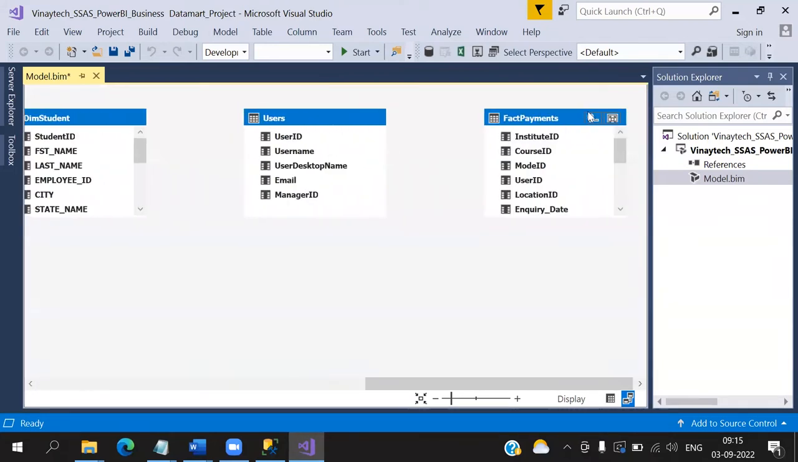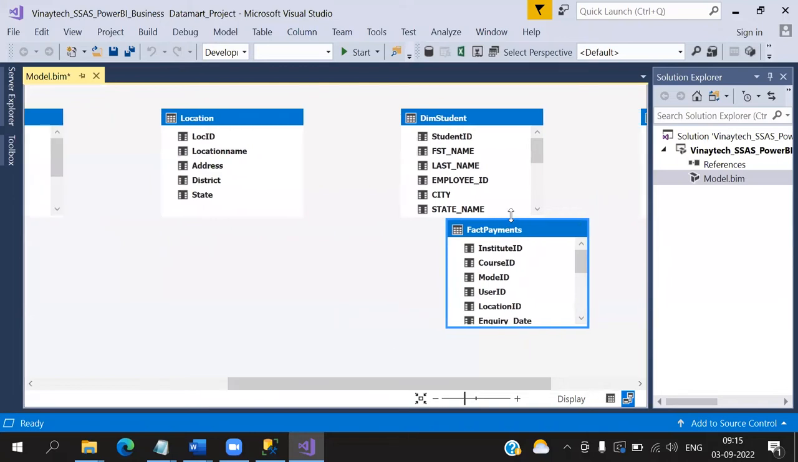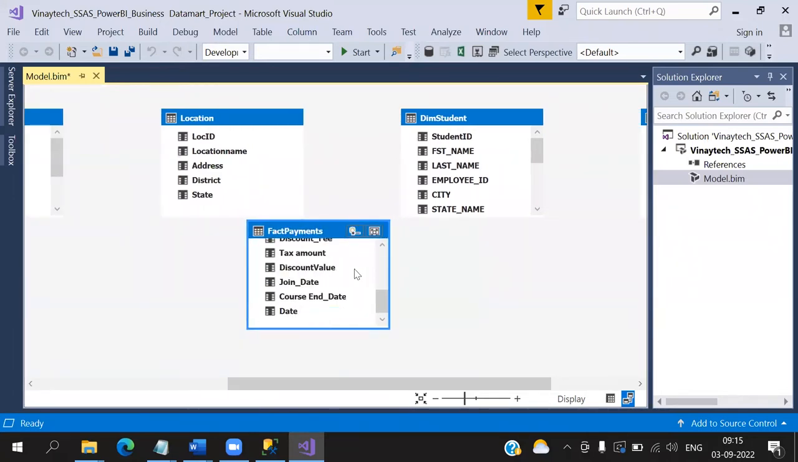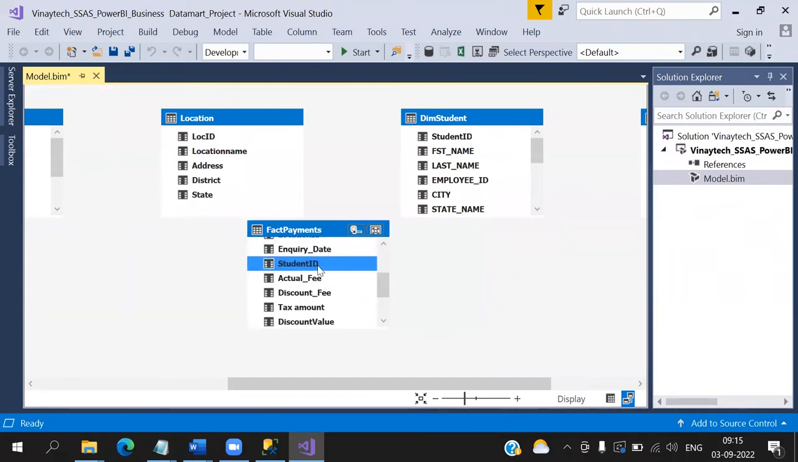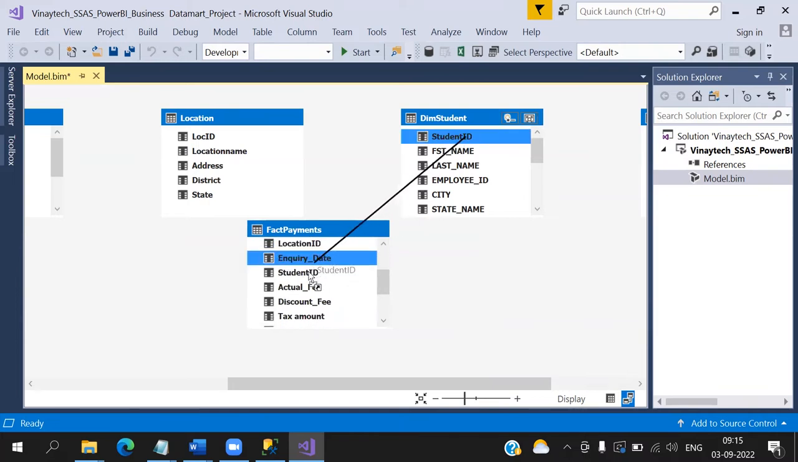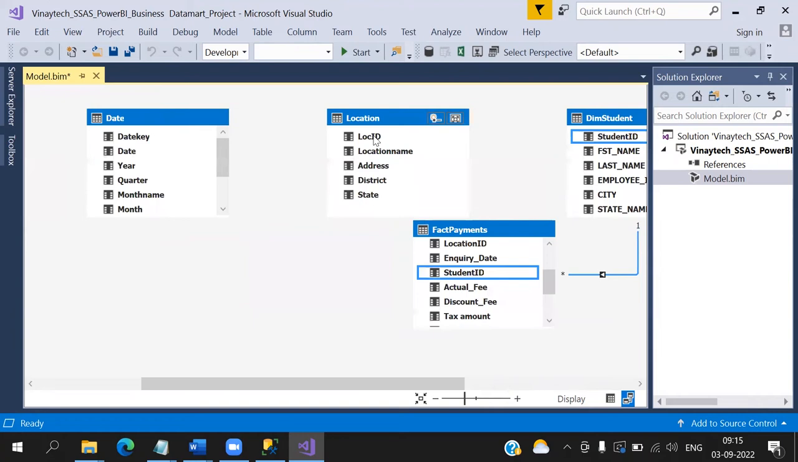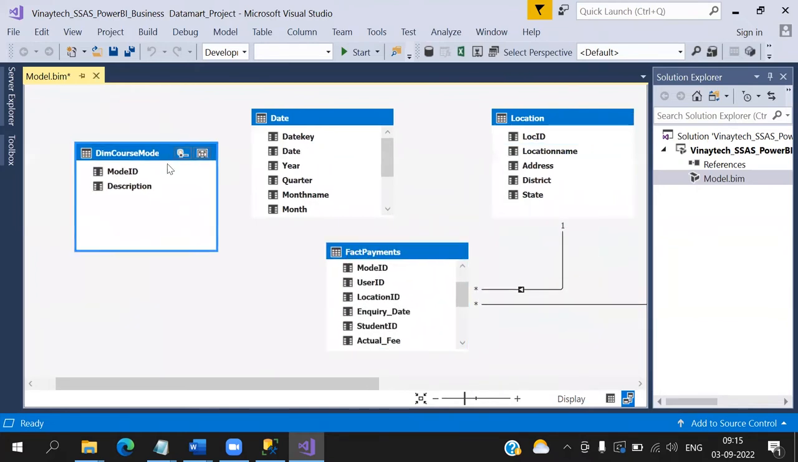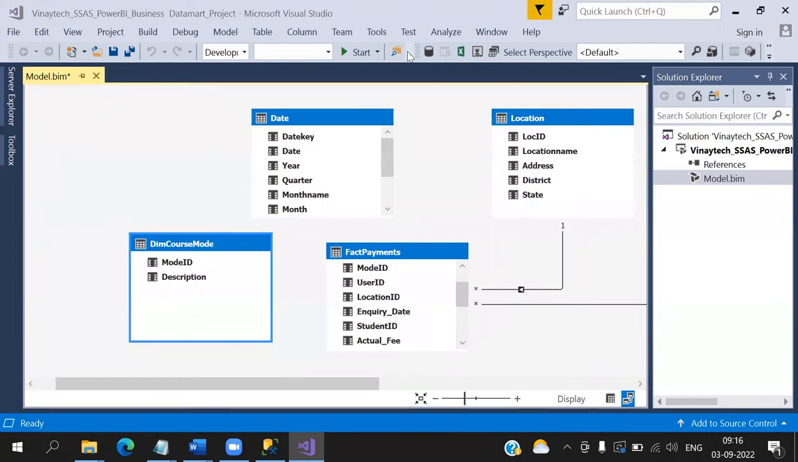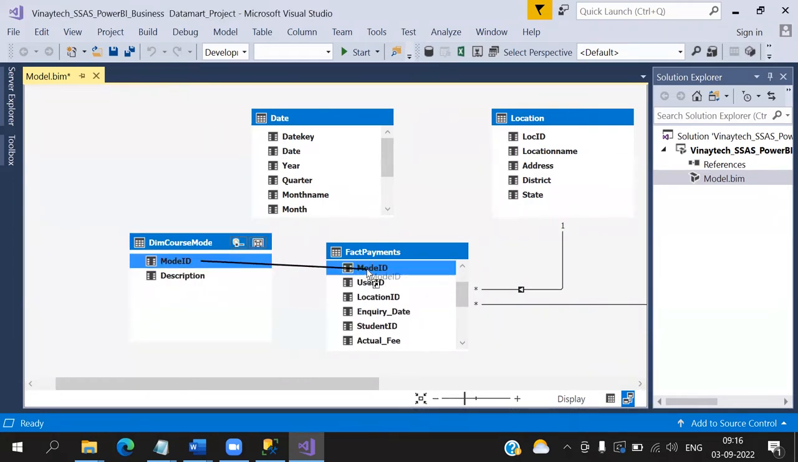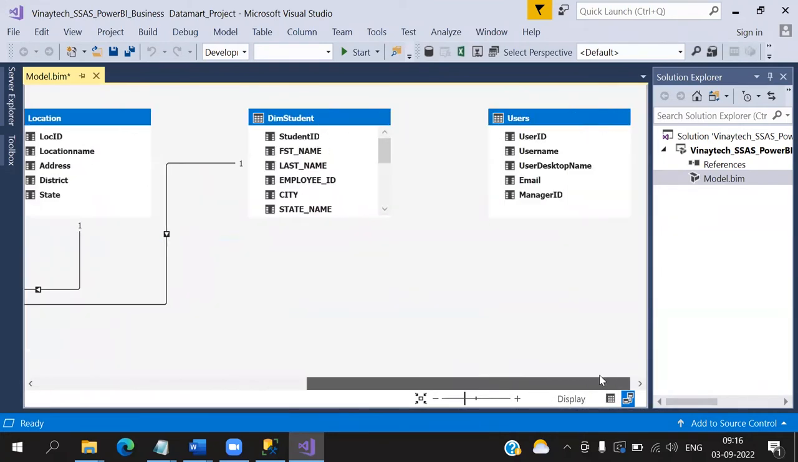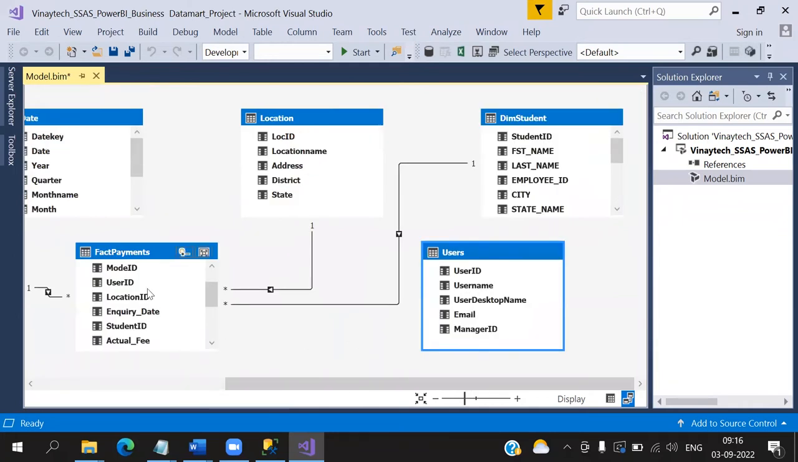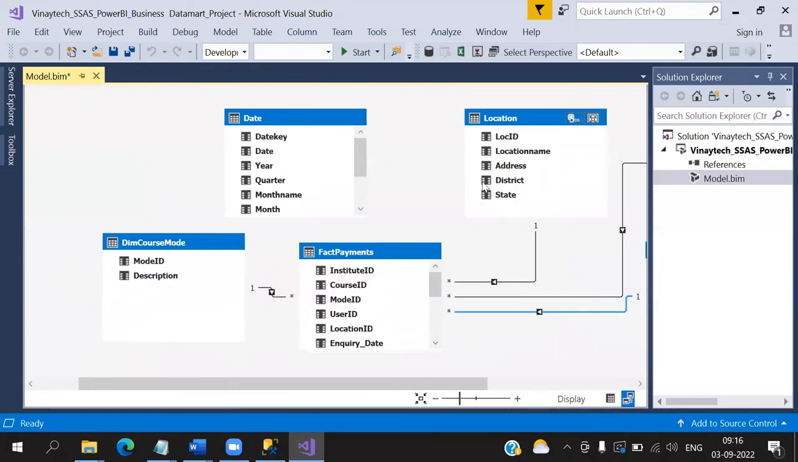Establish relationship. This is like Power BI modeling. Fact table, student ID to student ID. Dim student to fact table. Location ID to location ID. Course mode, mode ID to mode ID. Take user table, user ID to user ID. I already explained in our regular classes what type of relationships we can establish between the tables.